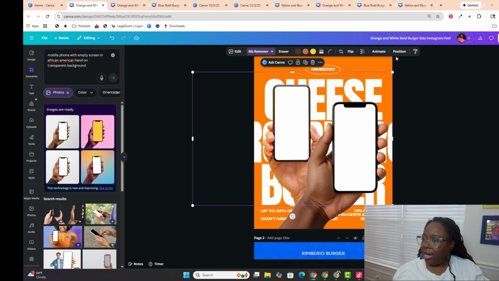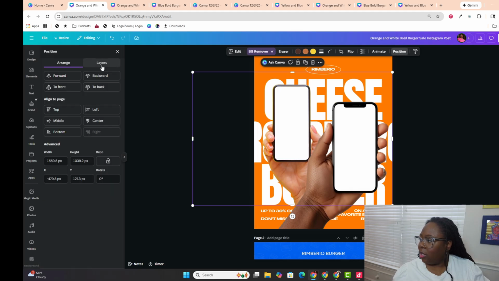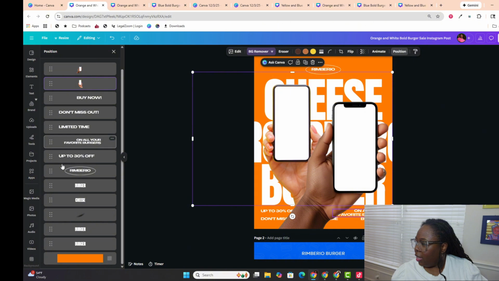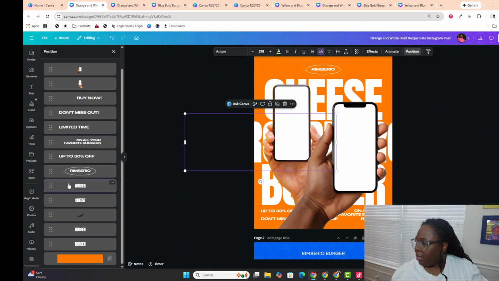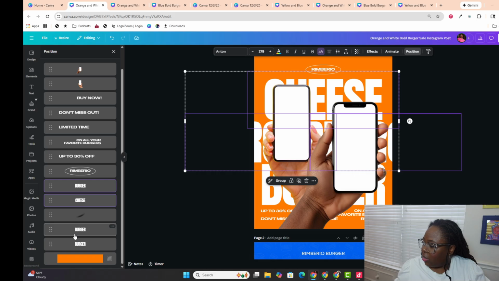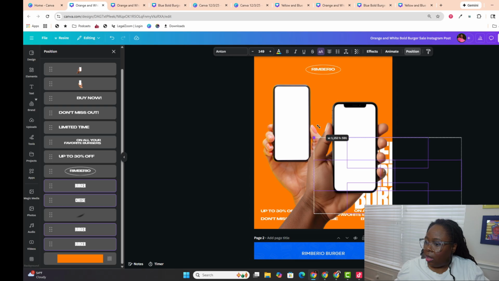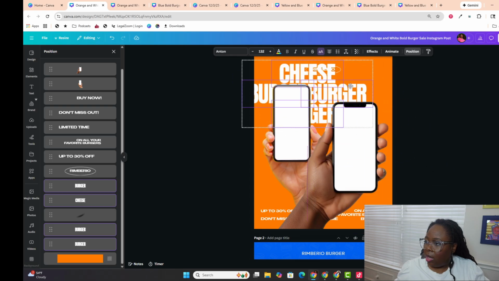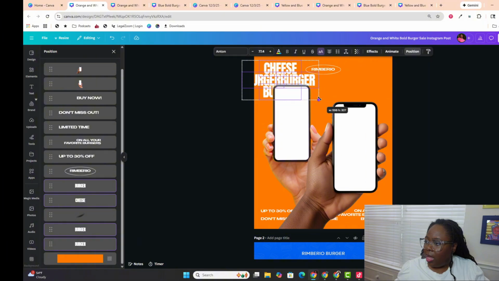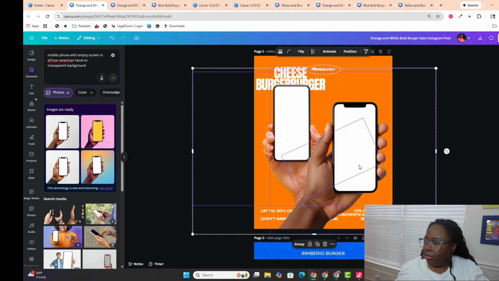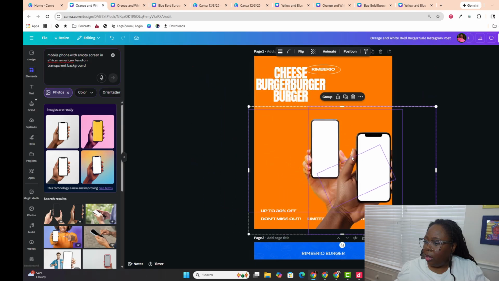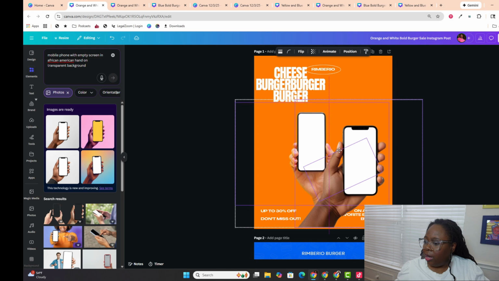Okay. So then I need to do something with the text. So I'm going to go to layers. And I've got this big cheeseburger text. So I'm going to select all of that cheeseburger text. And I'm going to make all of that small together. And I'm going to put it up here to the left. I'm also going to change my background to this blue. Make that a little smaller there.